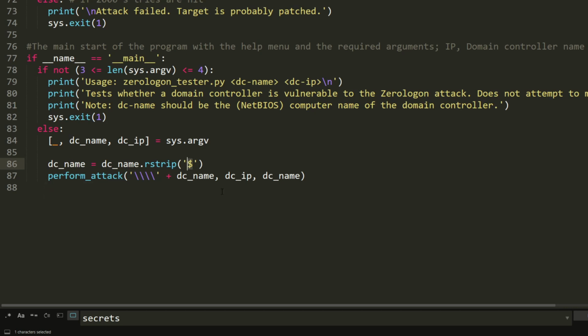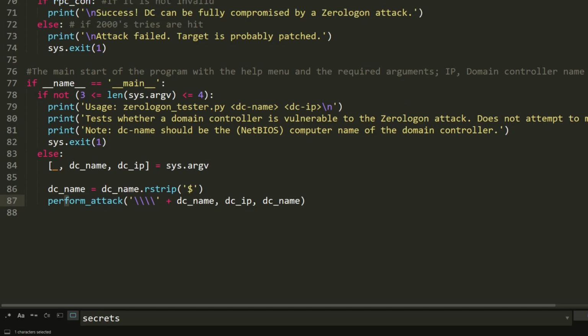And then we go to this function, perform the attack. Perform the attack is a function that takes 2 parameters: the domain controller name and the domain controller IP, and again the DC name. Let's go to that function and see how the attack happens. So we go up.